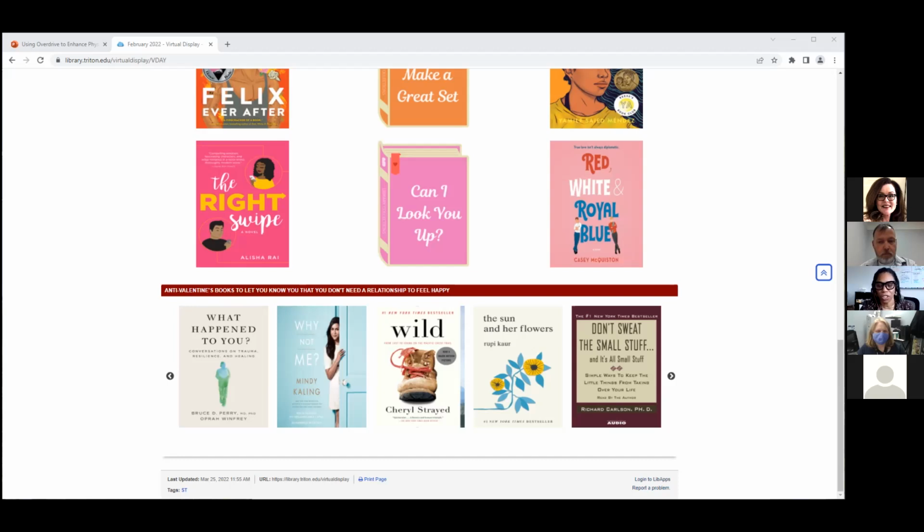Also, Yuli was so fun. She included anti-Valentine's books to let you know that you don't need a relationship to be happy. I mean, seriously, aren't we just making sure that we're covering all the bases here? These are such fun ways to use the beautiful cover art that already comes on the digital books, and again, highlighting a very well-crafted, curated collection of items that we want users to know they have access to.